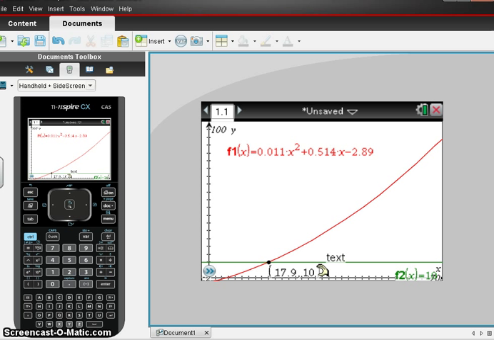If I wanted to look at this as an inequality, all of these speeds right here, or any speed where x is greater than or equal to 0 and less than or equal to 17.9, would allow me up to 10 meters to stop.